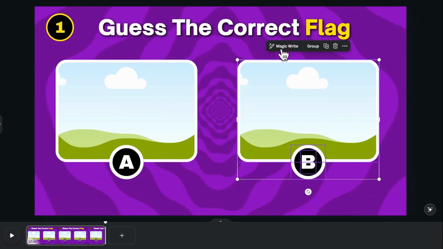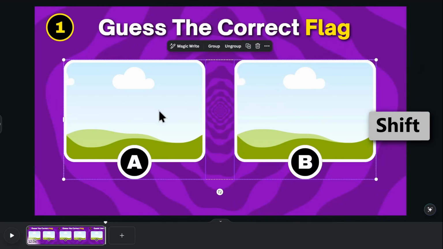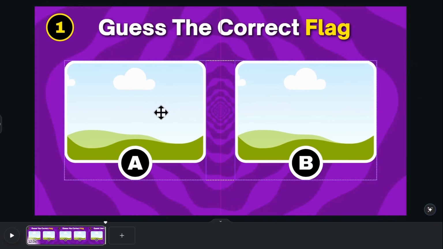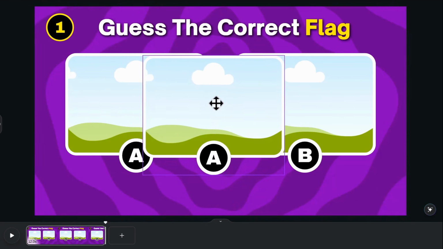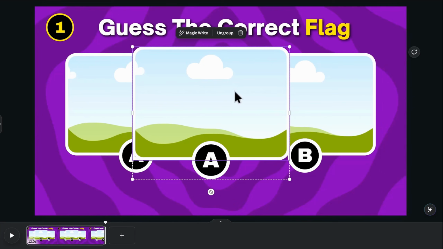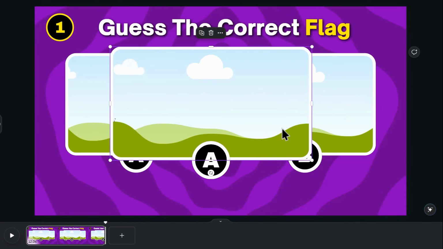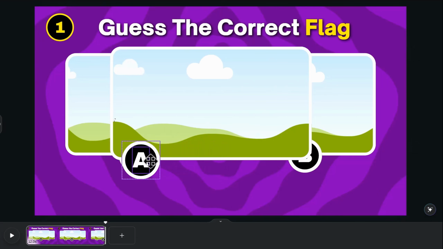Repeat it for the second option as well. Hold Shift to select both options and align them to the middle like this. Highlight one of the options and duplicate it. Place it in the middle for the result and scale it up. Enlarge the frame border and shift the circle and text to the left.